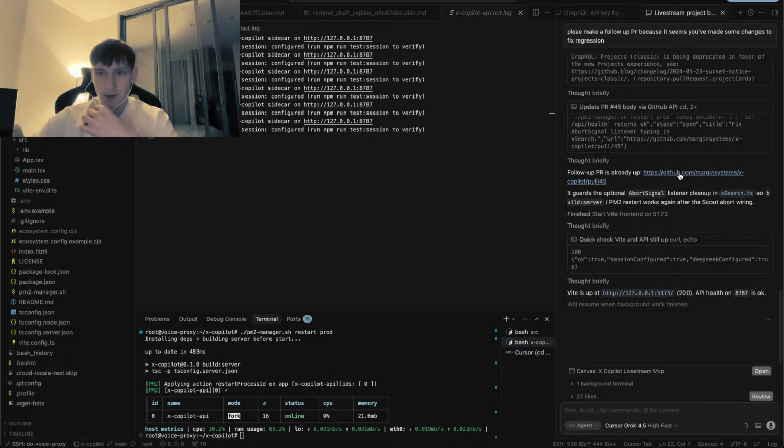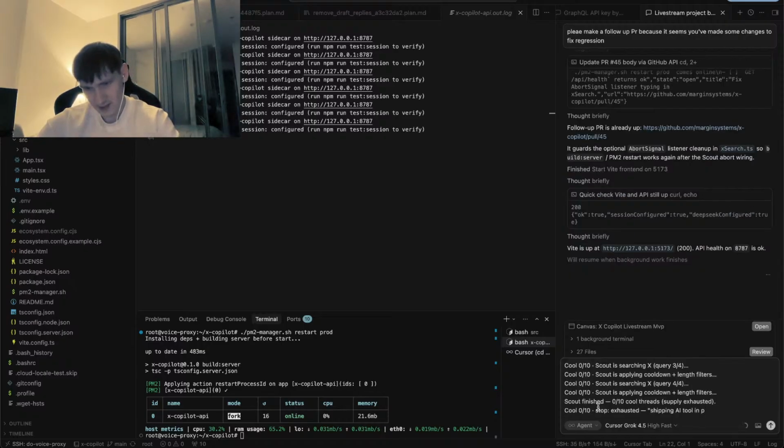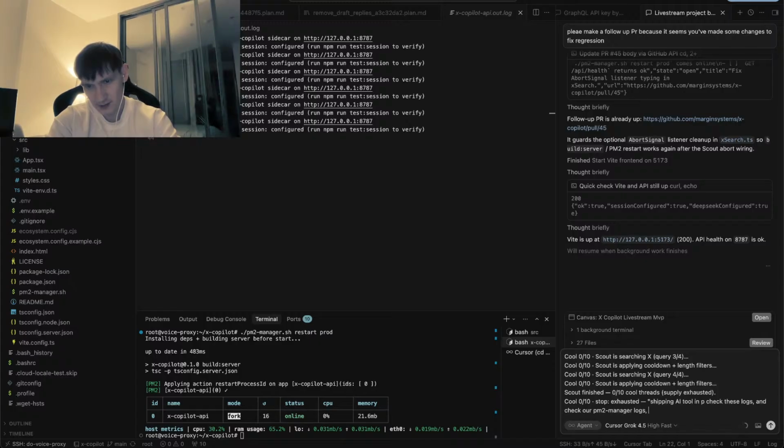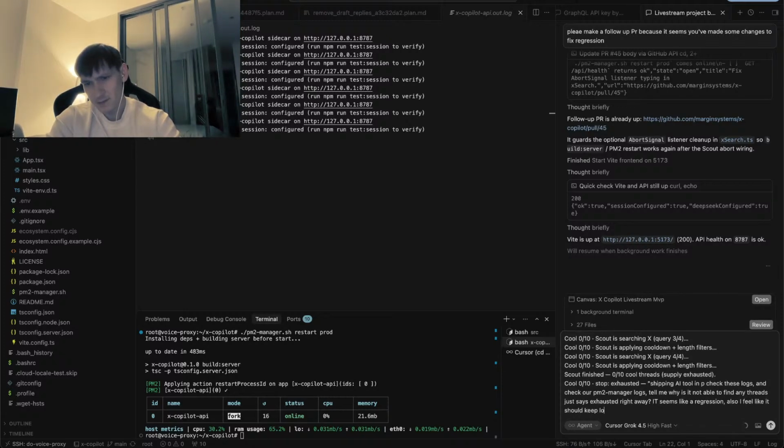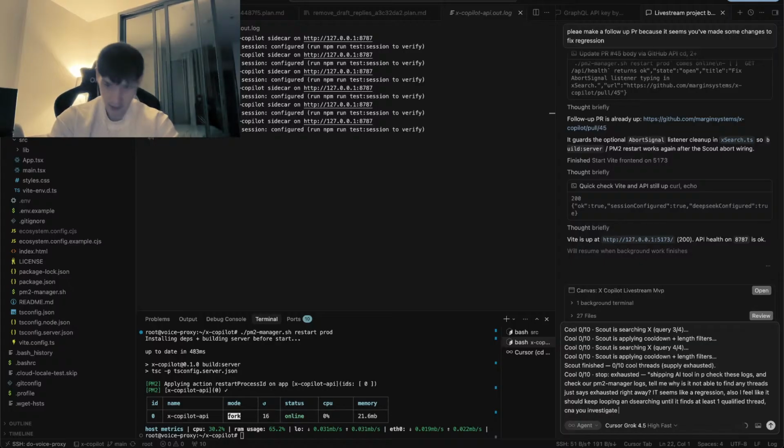So we do have the follow-up PR with the changes that it shipped, but for now we're more interested in just polishing it a little bit. So check these logs and check our PM2 manager logs. Why is it not able to find any threads? It just says exhausted right away. Seems like a regression. Also, I feel like it should keep looping and searching until it finds at least one qualified thread. Can you investigate this issue?